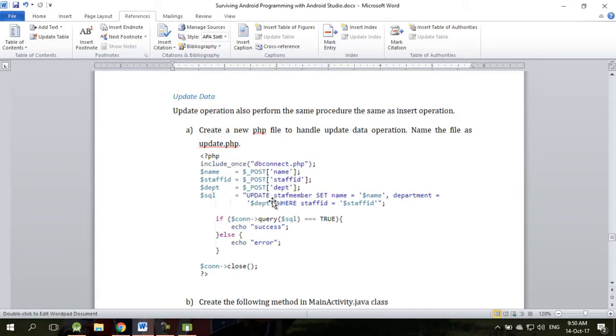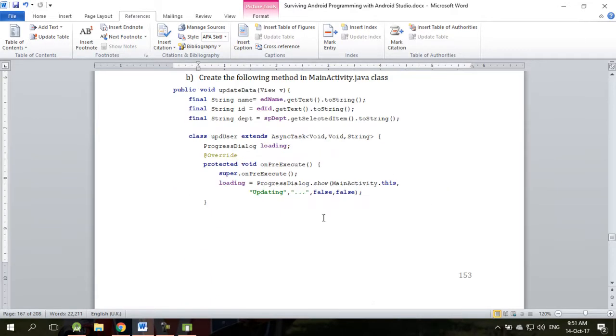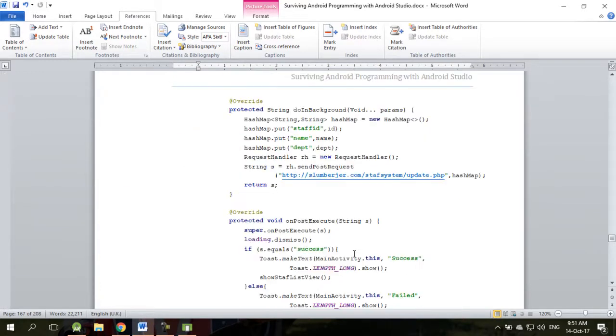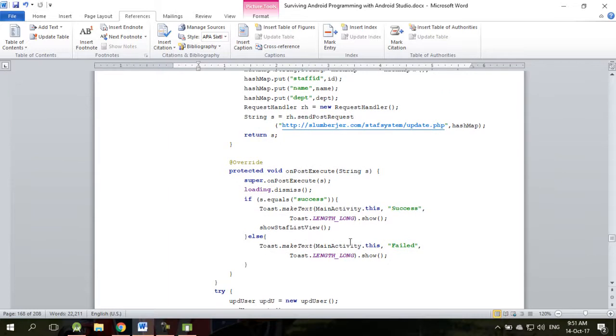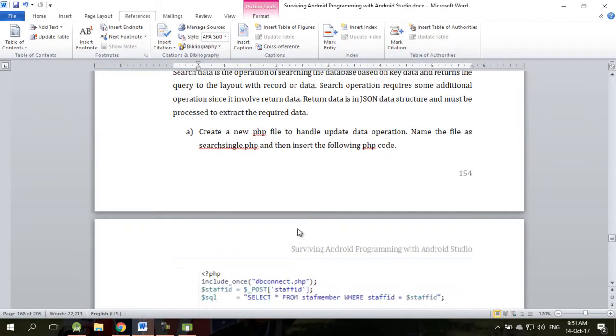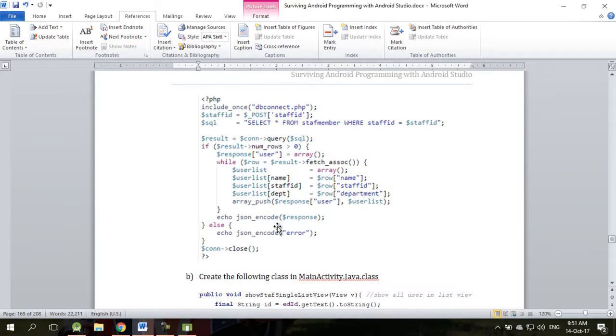For update, also the same process. You create this file update.php in the server directory, and then you create the update data method and call it. Success or not, it's literally the same. The search data is basically the only thing that's a little bit different, but it basically performs the same, with the population of data into the ListView.